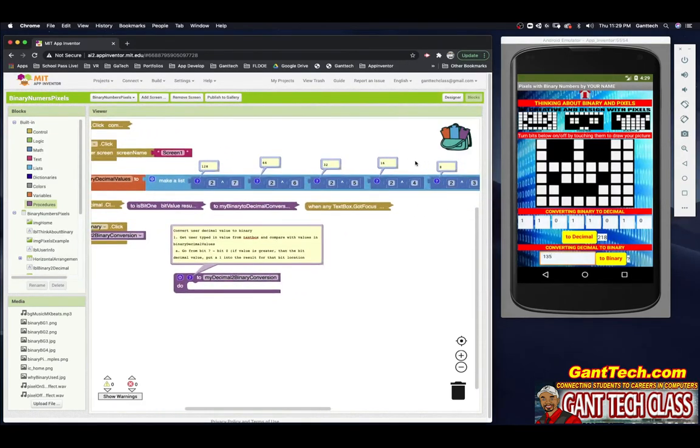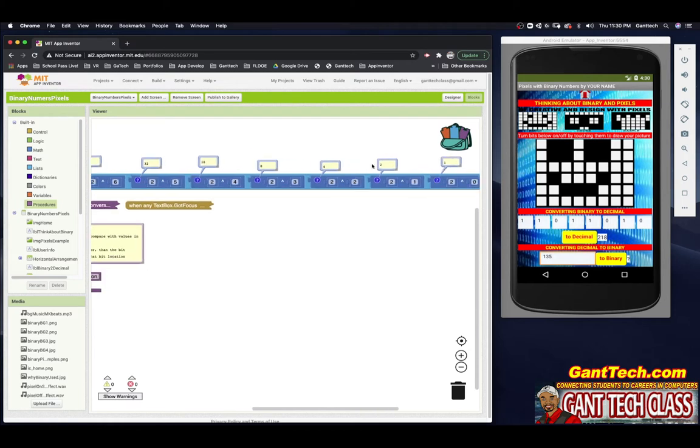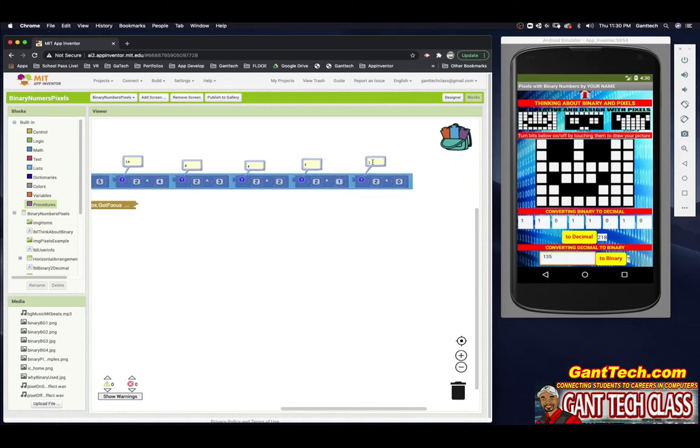Greater than that? No. Greater than that? No. Greater than that? Yes. 7 is greater than 4, so I know I'd have a 1 here. 7 minus 4 would be 3. Is 3 greater than that? Yes. So I would have a 1 in that bit location. 3 minus 2 is 1. Is 1 greater than or equal to 1? Yes, I would have a 1 in that location.